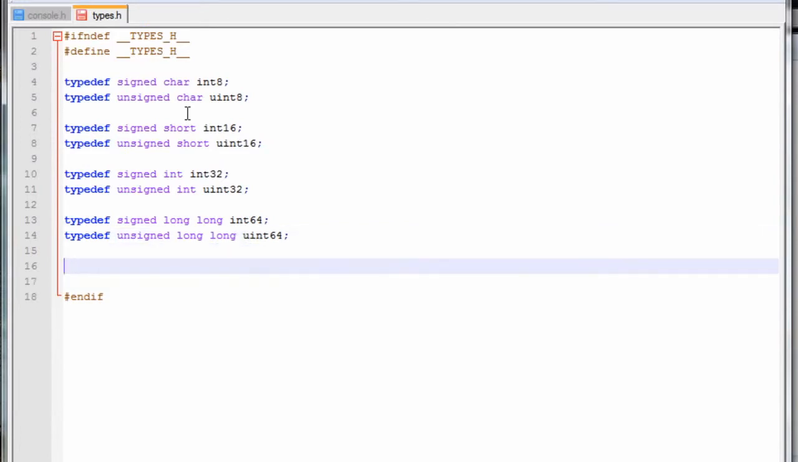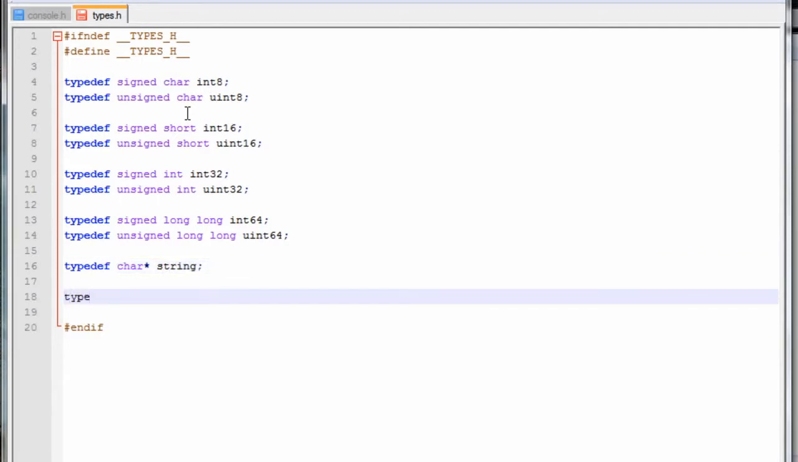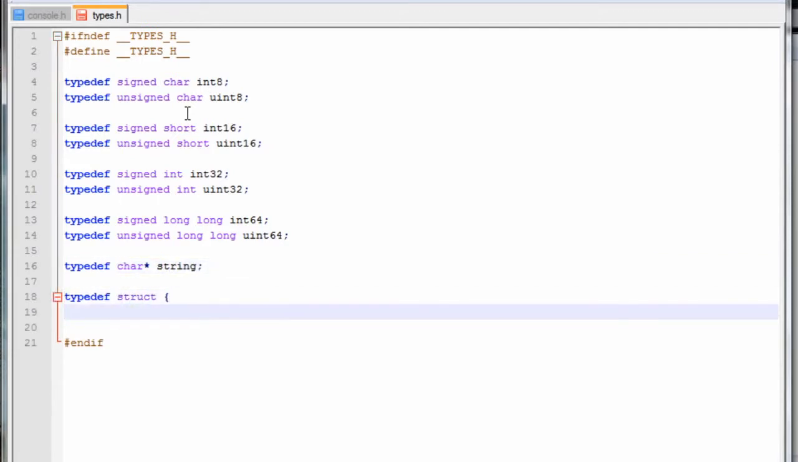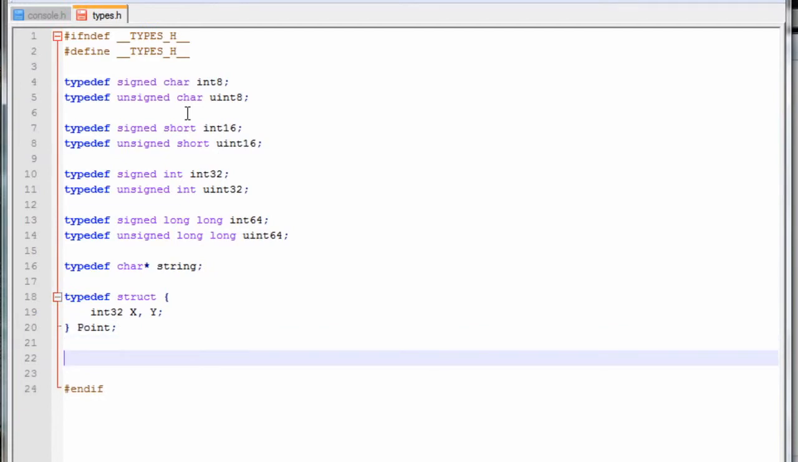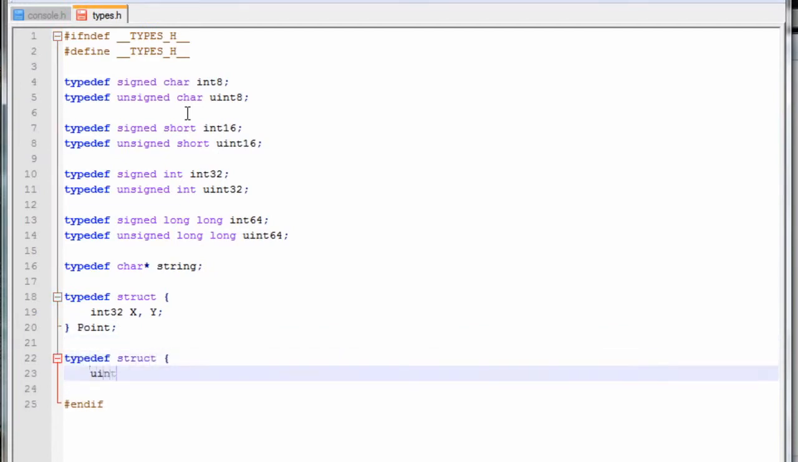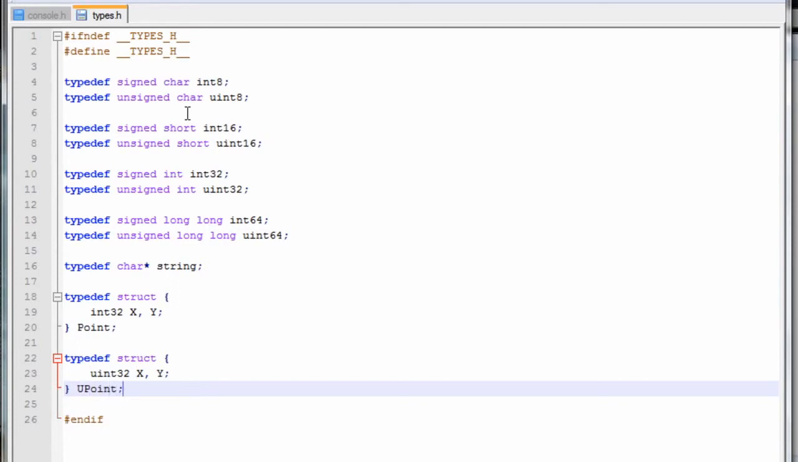Okay, now I'm going to create another type. This is my preference. You can do it or you can use the default type. I'm going to call the string type, which is char with a star. I'm going to call it string. Create a new type, a structure with 2 integers, x and y. So create a point and unsigned point types. This is a matter of preference. If you don't want to use these types, you can create 2 variables instead.